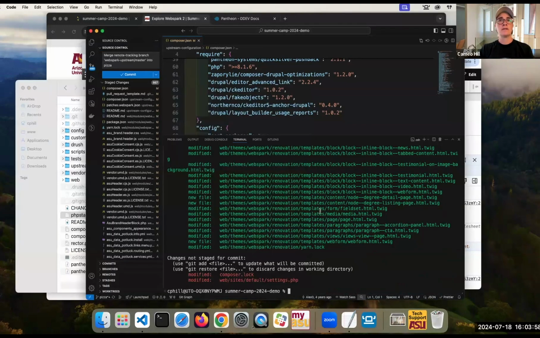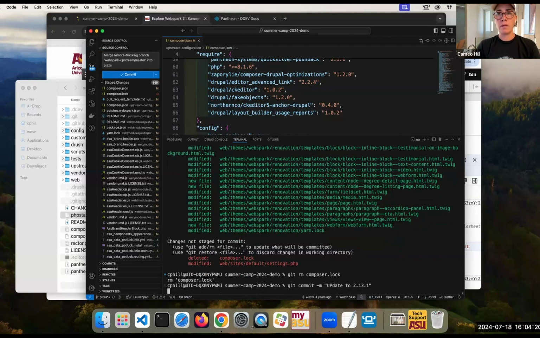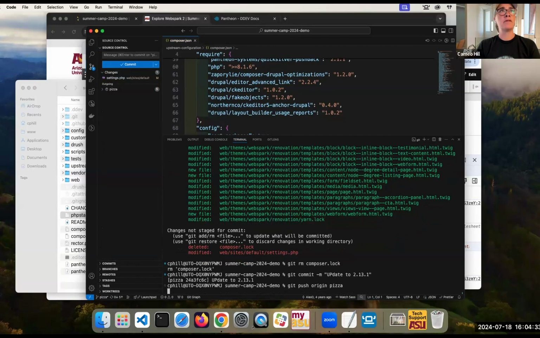All right, let's do another git status. I'm going to remove composer lock. Okay, and then I'm going to git commit with a message, update to 2.13.1. Git push pizza. I'm going to do pizza. Hopefully that'll work.